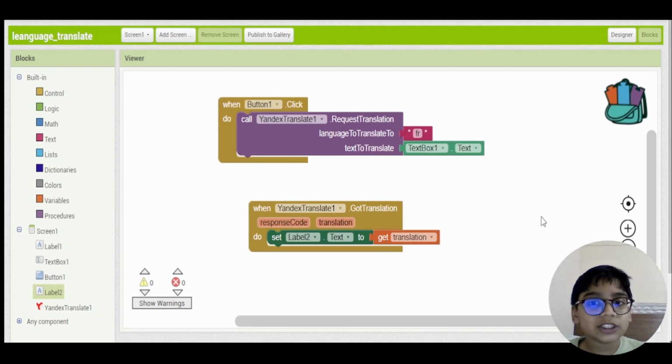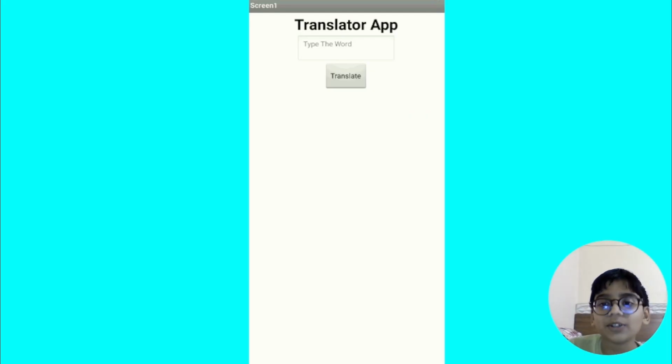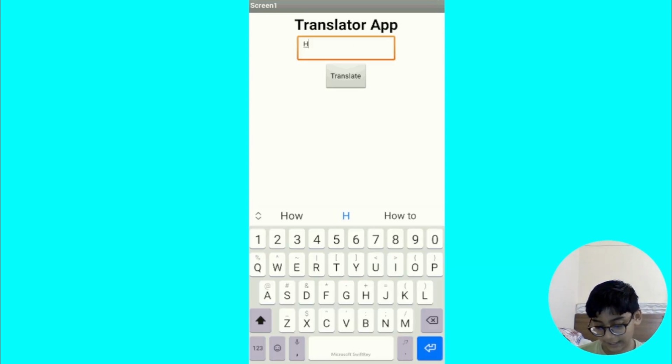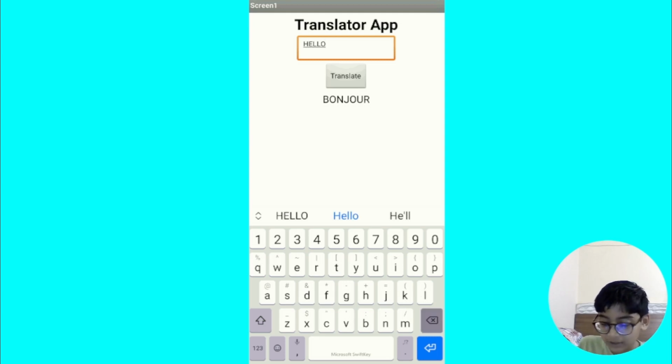Now it's time to test our app. So let's test it out. So now you can see we're viewing our translator app, and now if I type any word like hello, bonjour, it says. It's saying it in capital because I wrote it in capital.